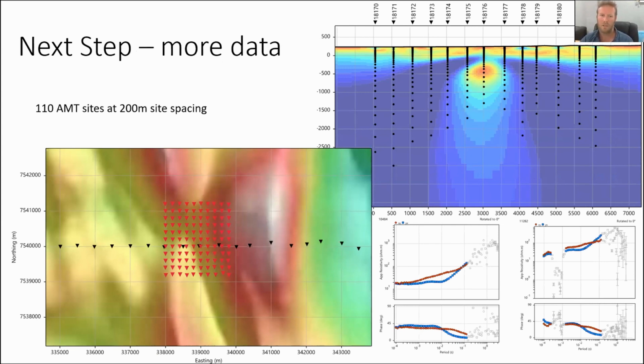So we decided to collect another 110 sites of AMT. Here's the grid here at 200 metre site spacing. In the top right here, we've got the 2D model, but over the top of it, the black dots show you the locations of a Bostic transform. And what it really does, it just gives you an indication of depth penetration, a bit like the skin depth that NASA was talking about before.